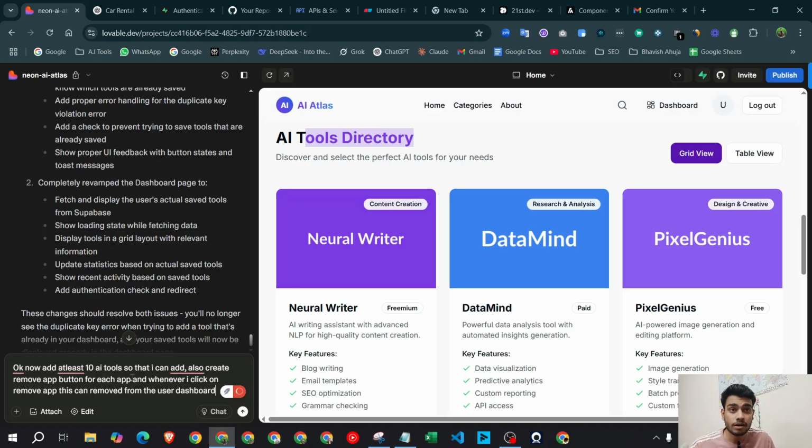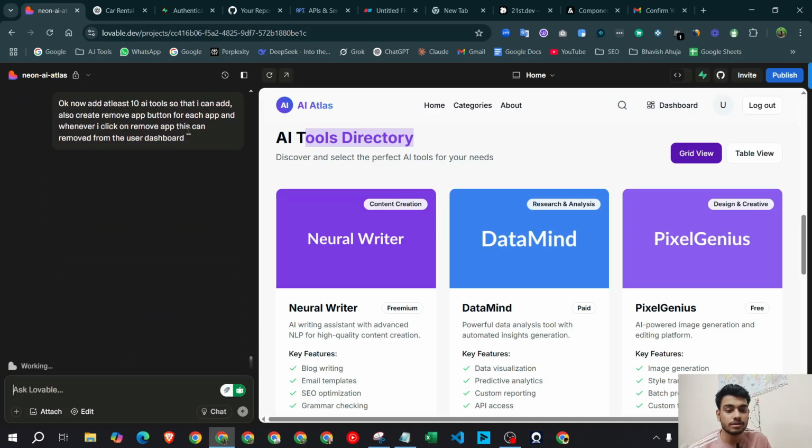So I'm now giving again a new prompt to add some more AI tools into this website, and also add a remove app button, so that if any user wants to remove any application from the dashboard, they can easily do it. So let me just send this prompt and see the result. Now I have just sent this prompt, and let me wait for some time for the end result.